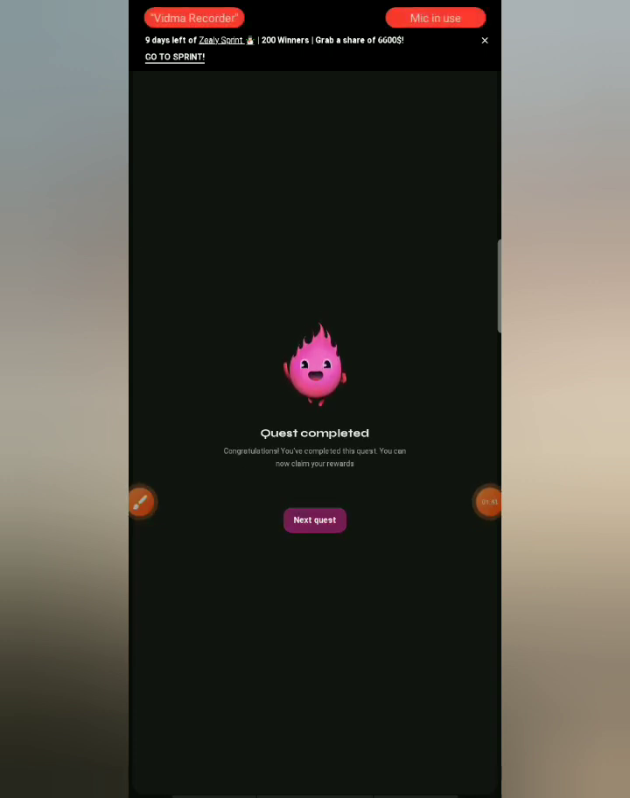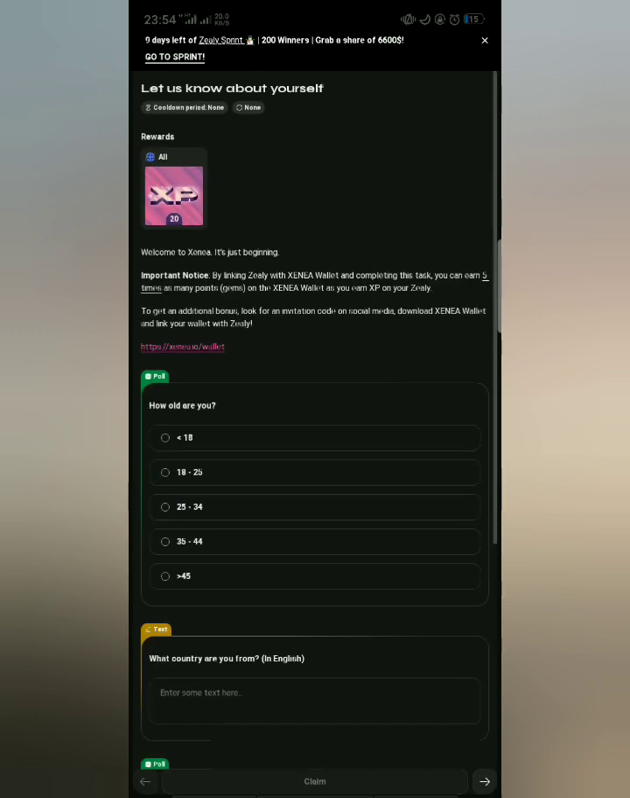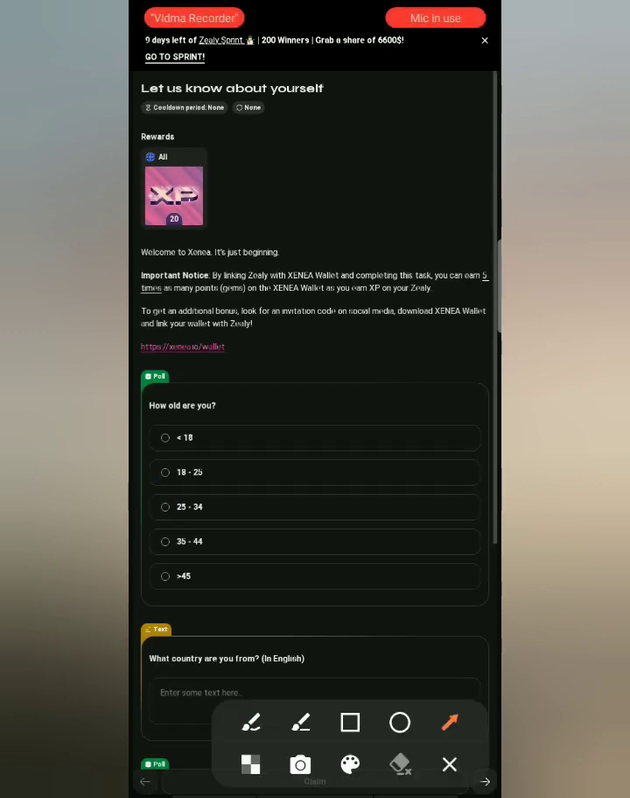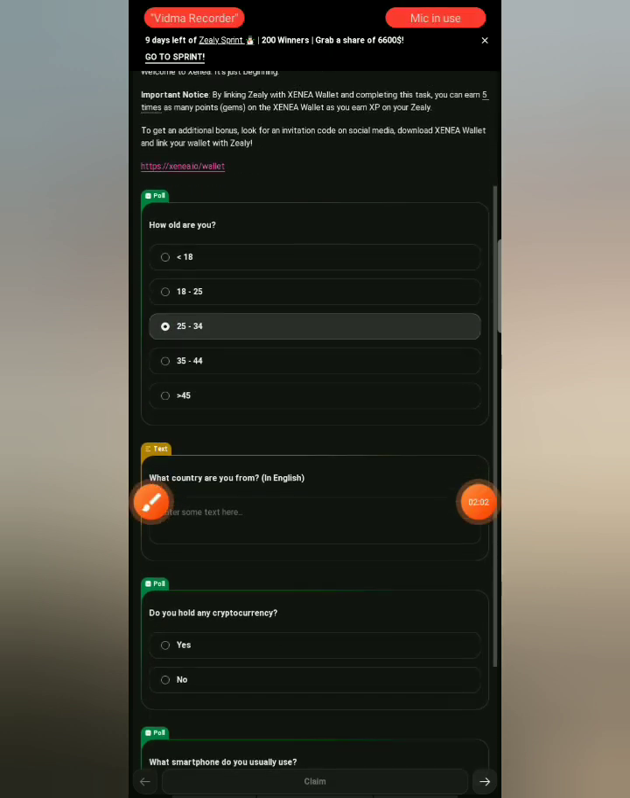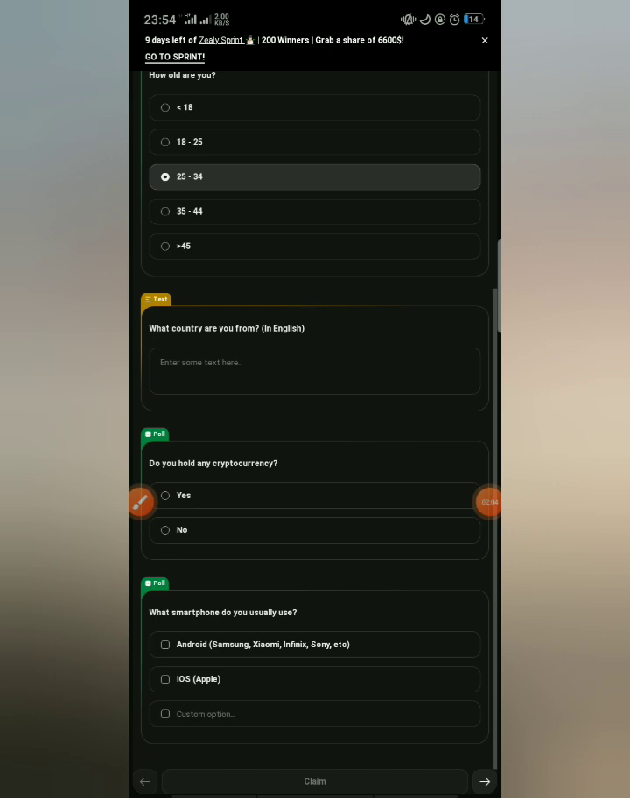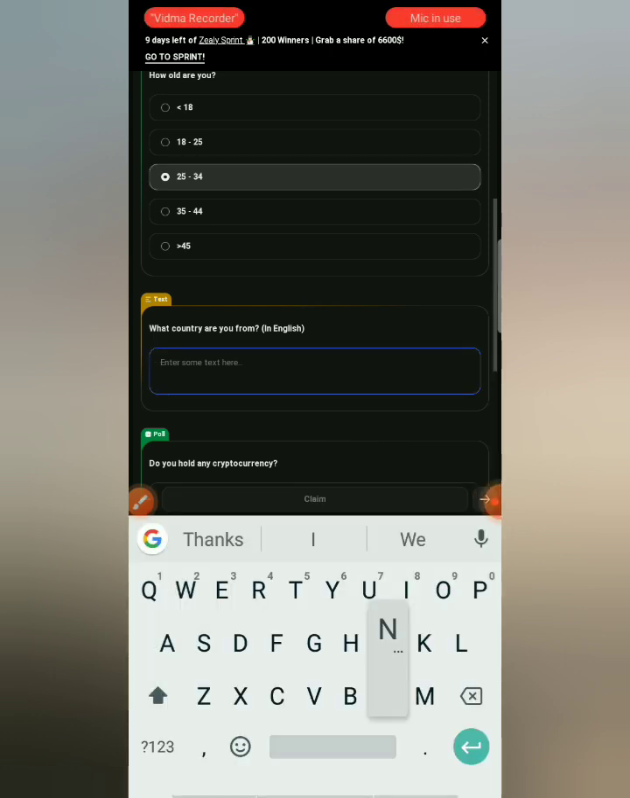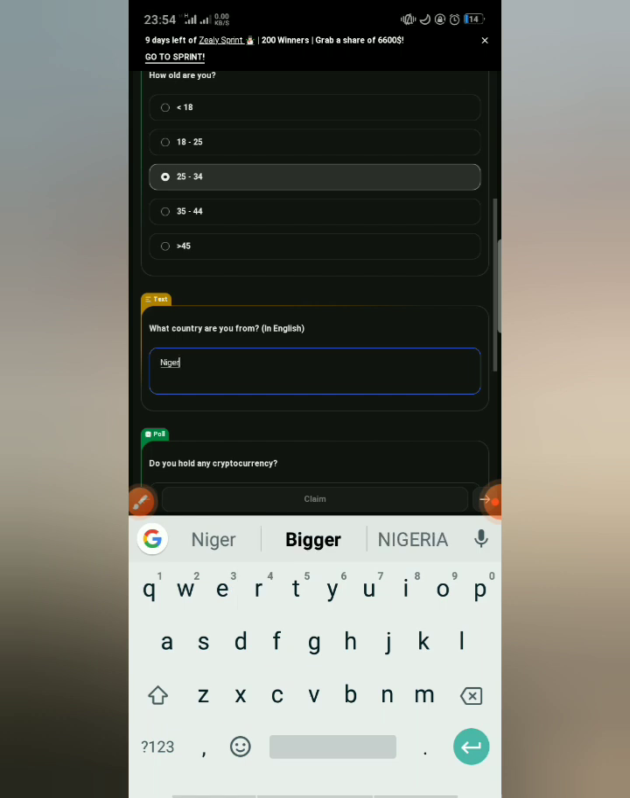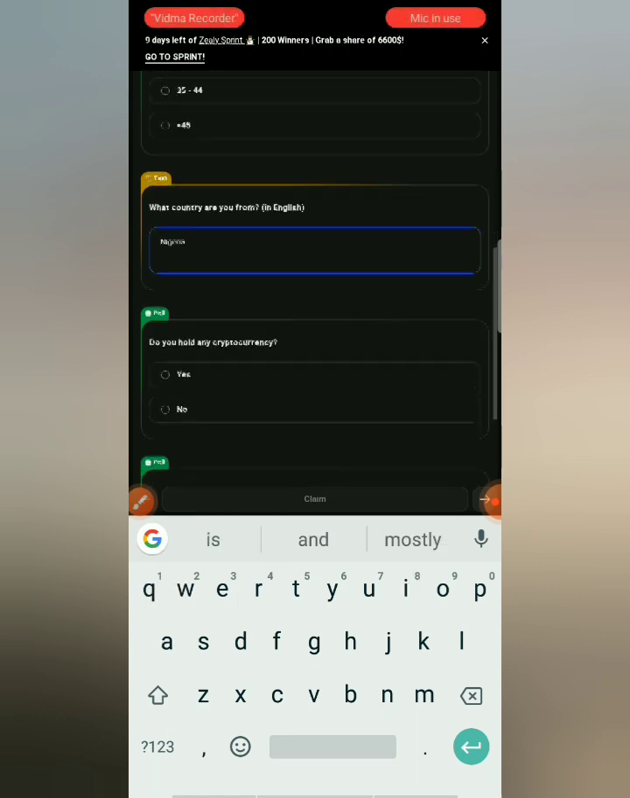So the next quest, they will ask you your age bracket, of course. So once they ask for that, you will now enter. So that's it. The next one is which country you are from. So I'm from Nigeria, so I'm going to enter Nigeria. Just enter the name of your country.